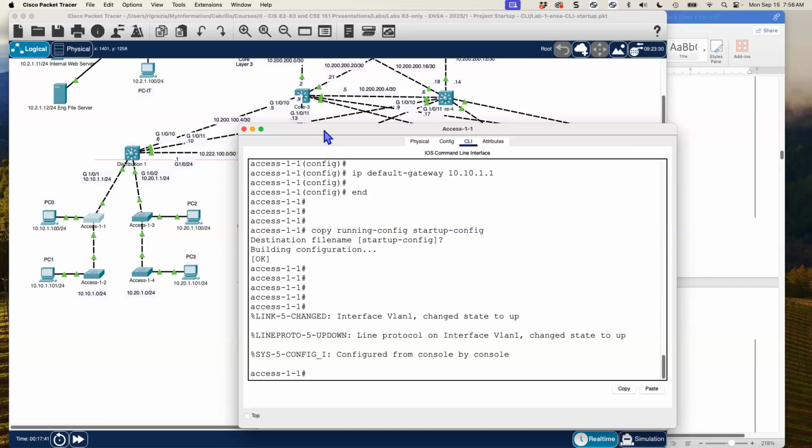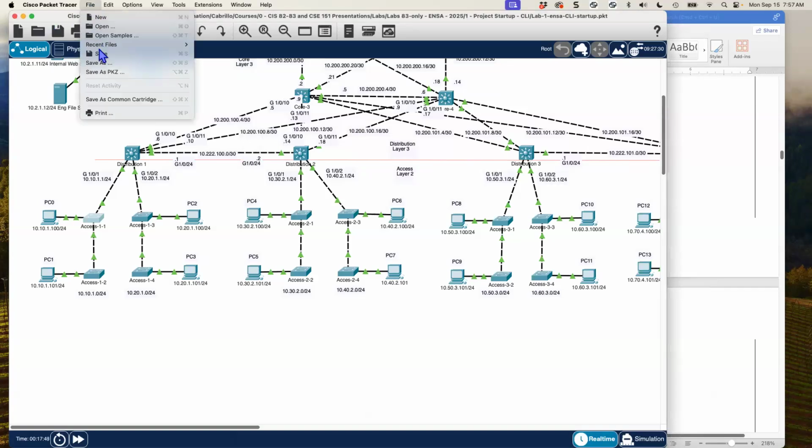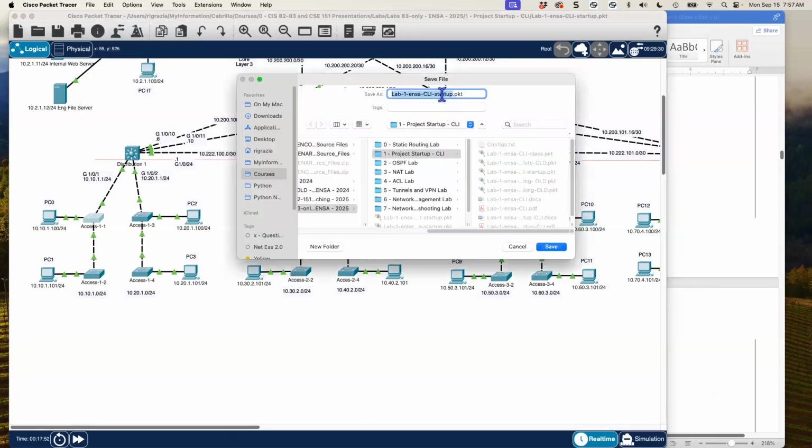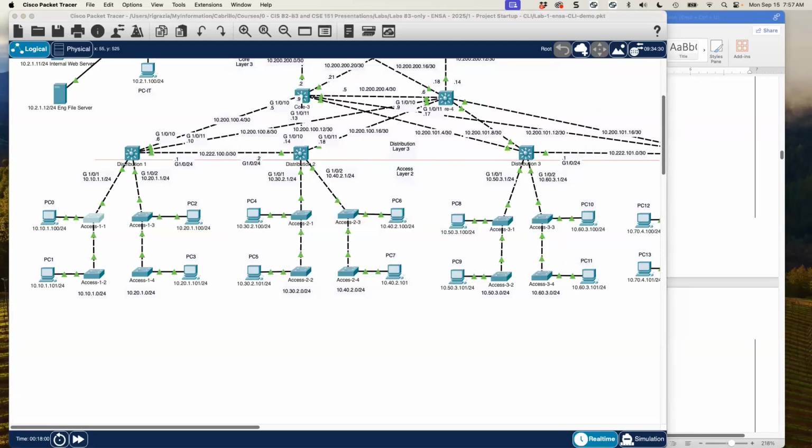Now, after you do this, make sure not only have you copied the running config to startup, but Rick is a little bit paranoid. I'm always saving. So I'm going to save this as my demo here. Okay, there we go, and save. All right, now it's pretty straightforward.